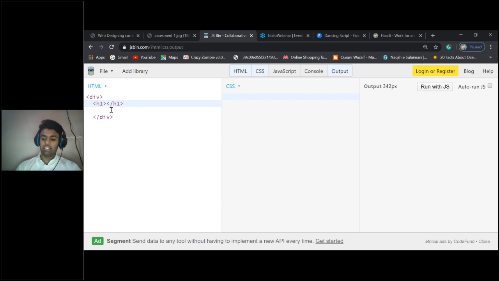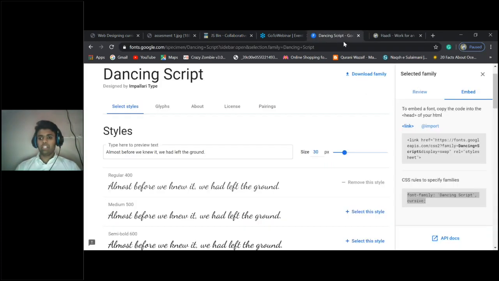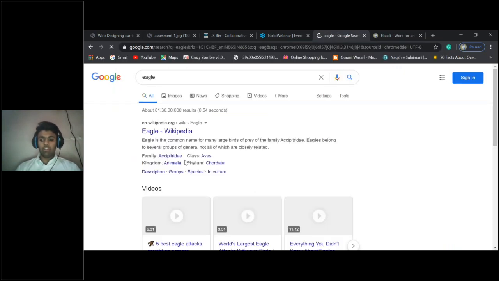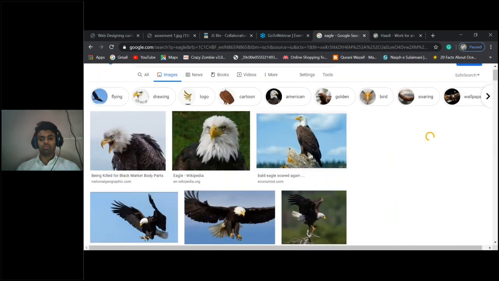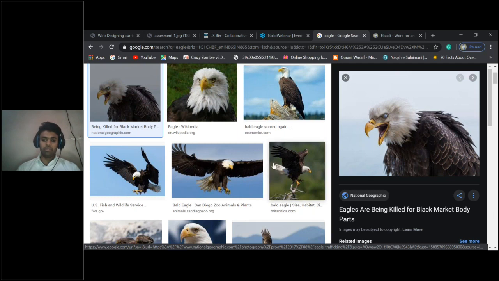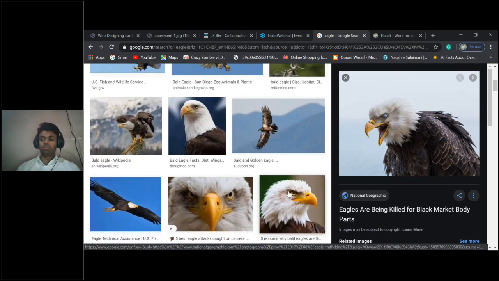H1 opening tag and closing tag, P tag. You can put an image over here. You can just paste the image link. Let me take an eagle image. This is not good, I'm getting afraid of it. Okay, this one is good.